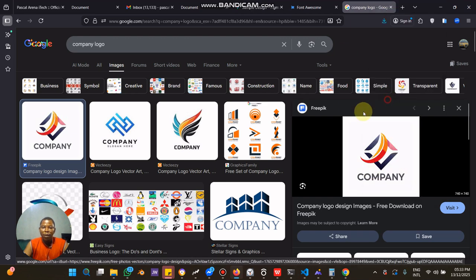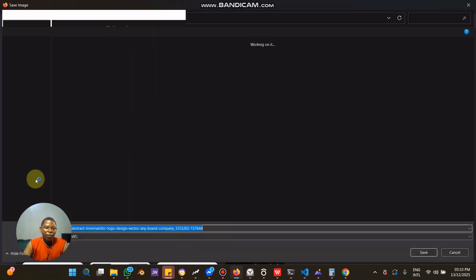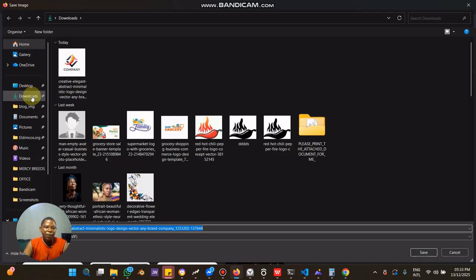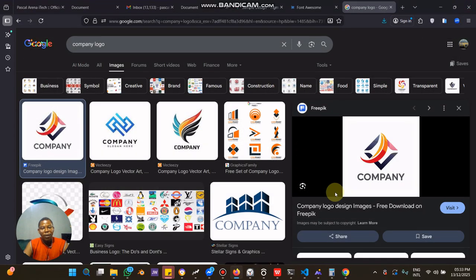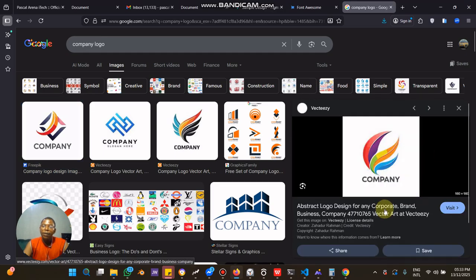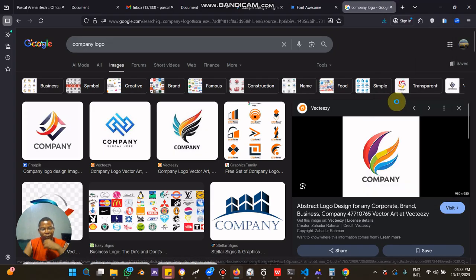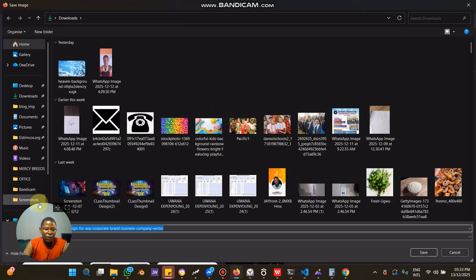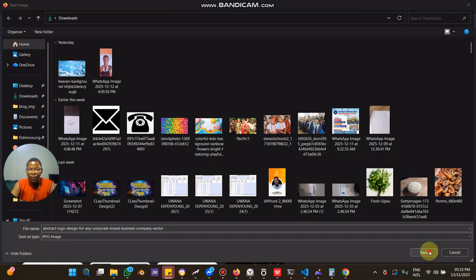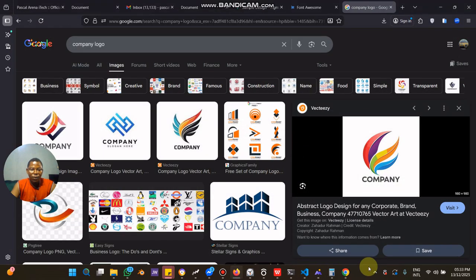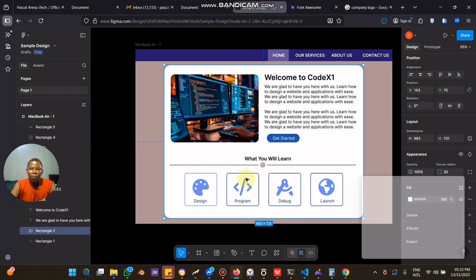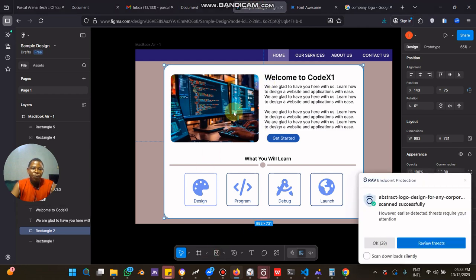Right click, save as. I'm saving it in my downloads folder. Save. Okay, sorry, it's not a JPG file, it's an AVIF file. So let's get something easier like this one. Let's see which format it will save as. So right now this one is saving as a JPEG file, so call it abstract, and I'm going to import it here.